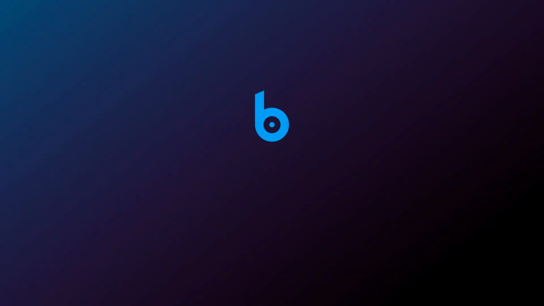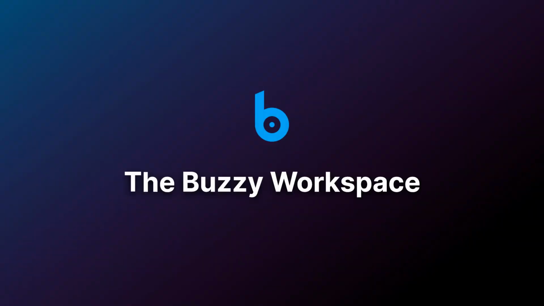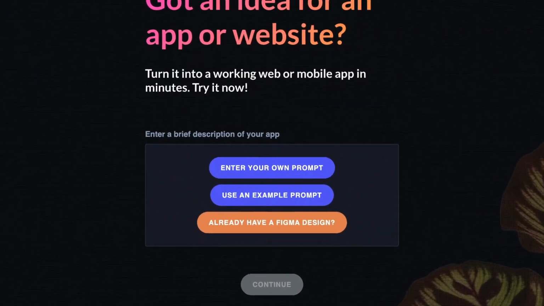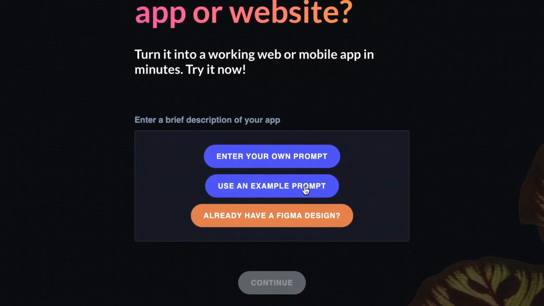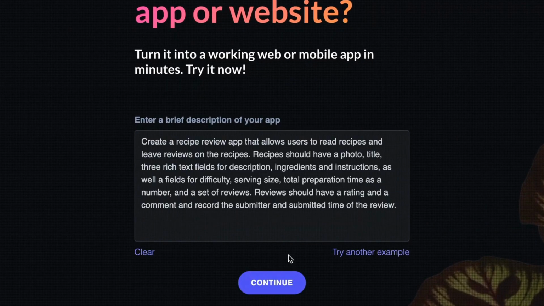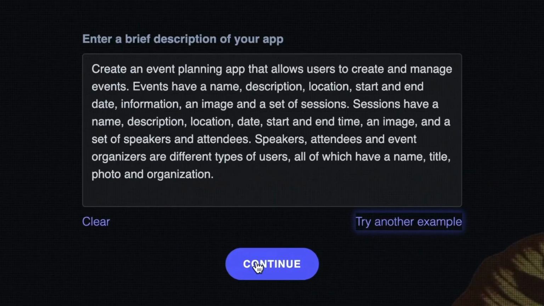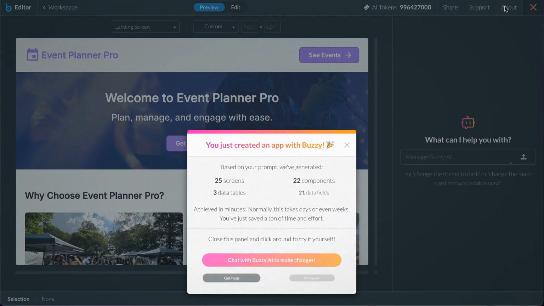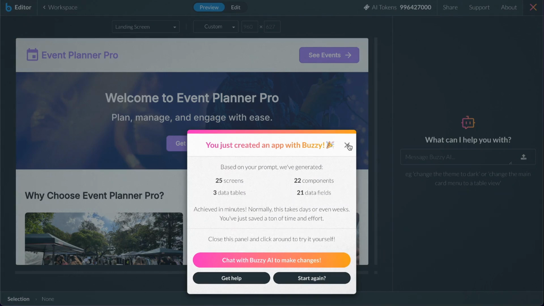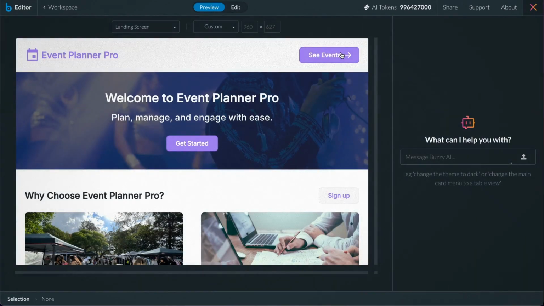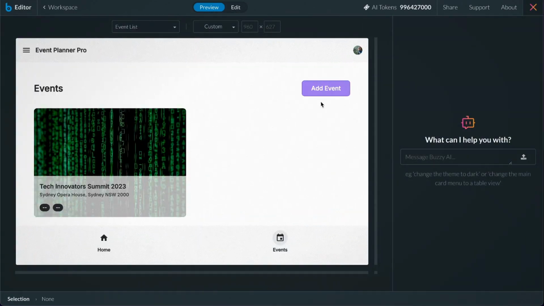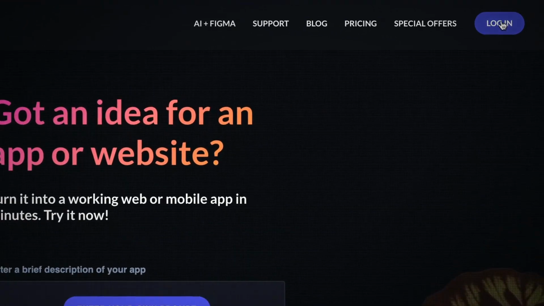In this video, we'll get an overview of the Buzzy Workspace, where you can use Buzzy AI to generate a first version of your app. Now, depending on how you came across Buzzy, you might have already done this via the prompt form on our website, in which case you might already be previewing your initial Buzzy application. If that's the case, you'll already have a Buzzy account and access to the Buzzy Workspace. If not, sign up now.